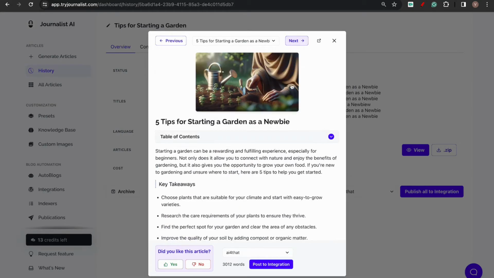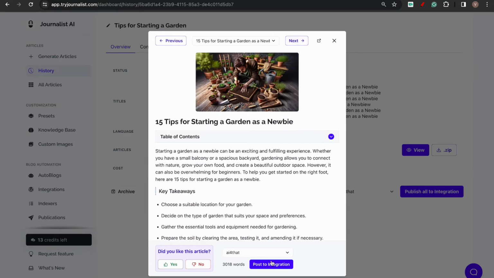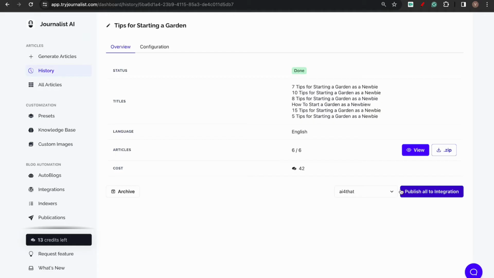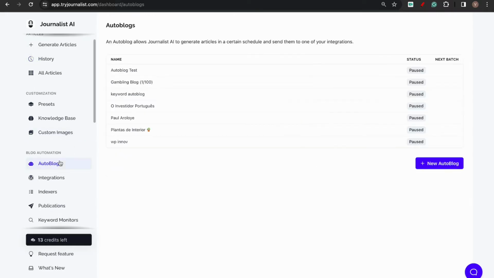I can skim through these ones. I can just click here to post them to my site one by one. Or if I want to publish them all at once, I'll click here, publish auto integration, and all 6 will be published to my integration. Now, of course, you're here for an autoblog, so you're here for automatic publishing, right?